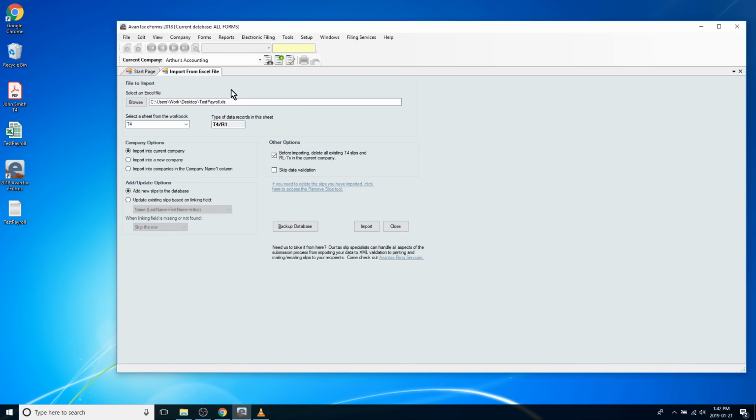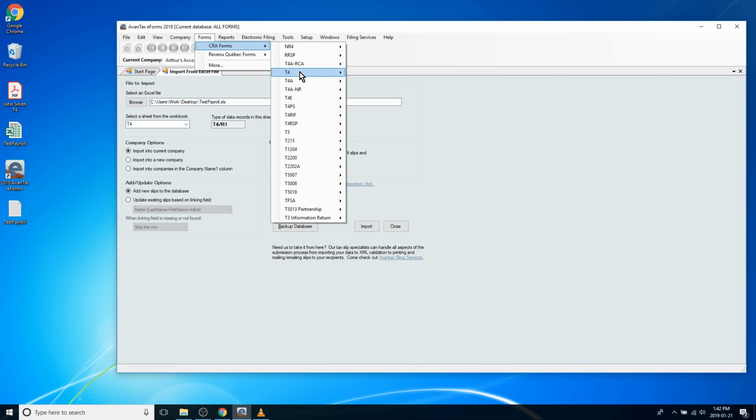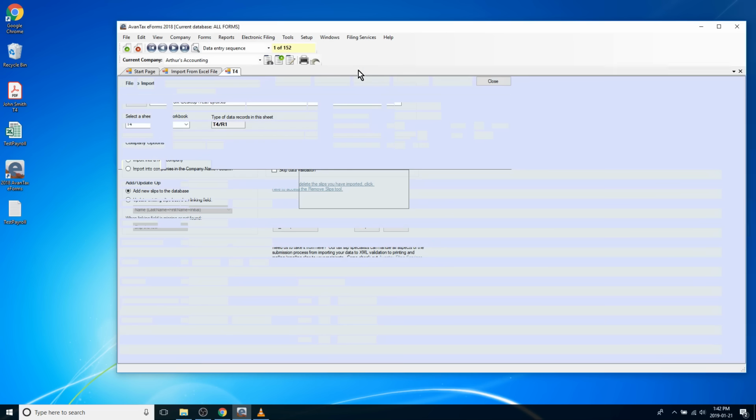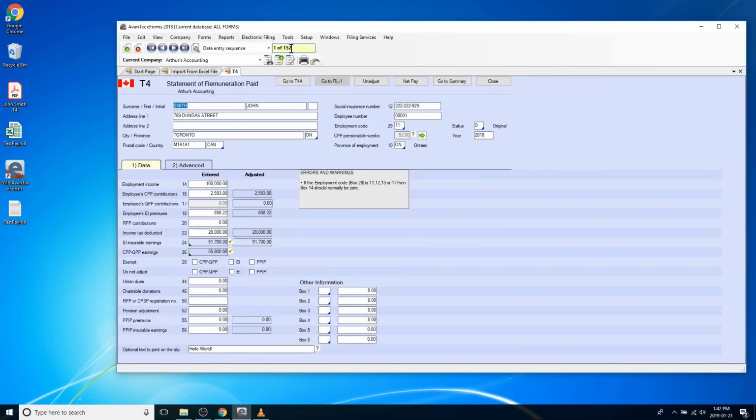Let's check out these slips we just imported by going to Forms, CRA Forms, T4, and T4 slips. And now you'll notice that instead of having 2 slips, we have 152 slips, showing that the import has succeeded. By the way, the spreadsheet I'm using for this import should also be included in the online demo for you to experiment with. eForms can also import from other types of files, such as XMLs, which can be generated from payroll software such as QuickBooks in a very similar fashion.